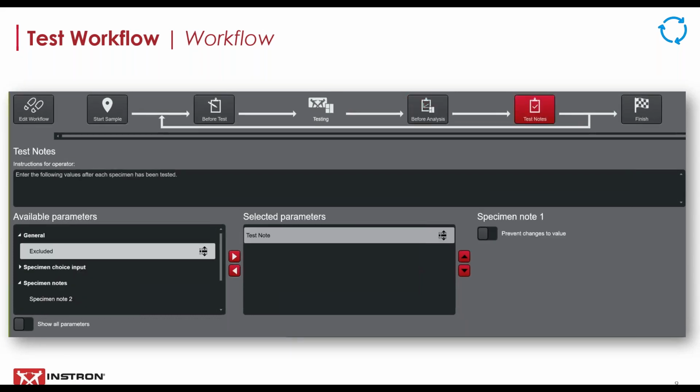Test notes is plainly a prompt to add any notes about the test after the fact. This may be used for component testing, for example, where the failure location may change test to test, and this needs to be recorded.